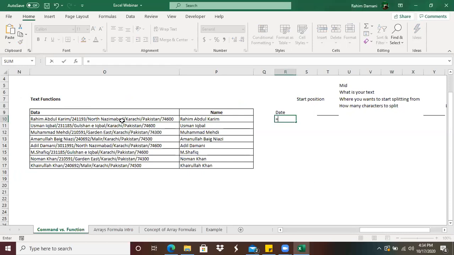So I would be using the MID function, defining here the overall text, and as my starting position, where I want to start splitting, is the first slash position. With the help of the SEARCH function, I instruct Excel that I want to find the first slash position from that description, and then how many characters to split.